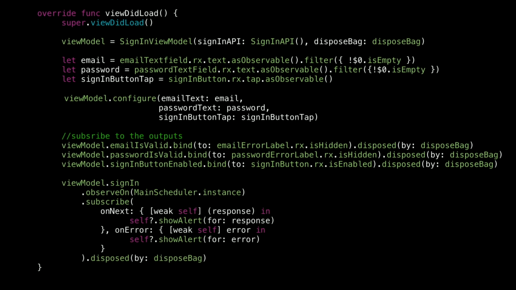And we also subscribe to the sign-in observable, and we do that on the main scheduler because we show an alert with a successful message if the response is correct, and an alert with an error if we have an error. And this is all the code that we need to write in our view controller in order to implement all the functionality.